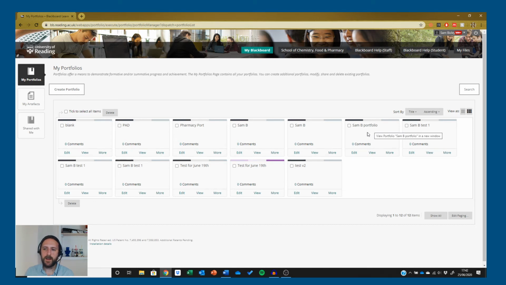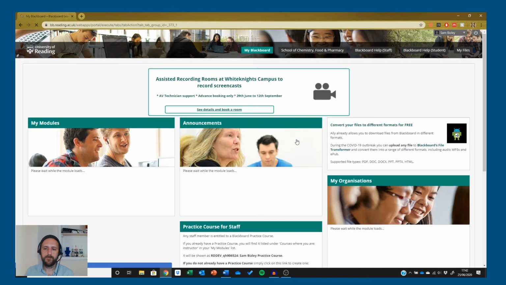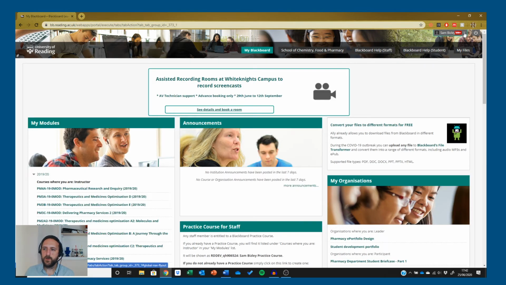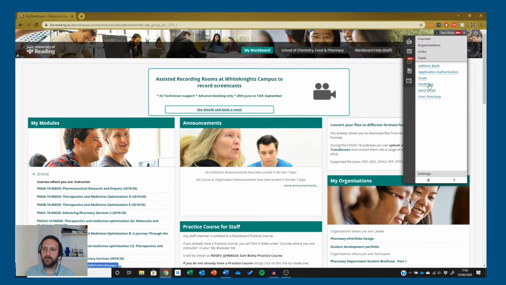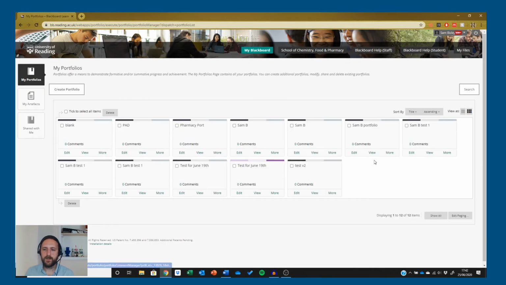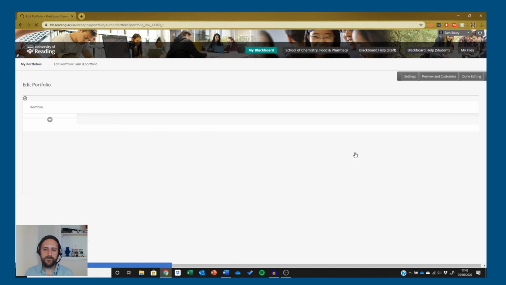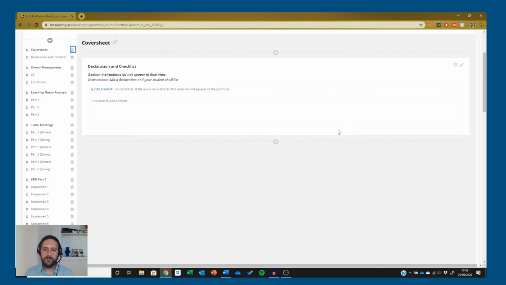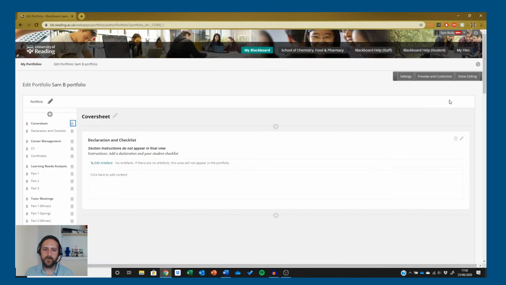So if you wanted to re-access it, let me just go all the way back out, you just go to your name, portfolios, and then it will bring up this page again and you can re-access it. Now if you want to edit that portfolio again, click the edit button and it takes you back into that screen builder mode. Super straightforward.